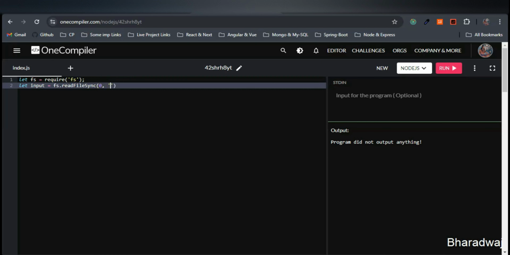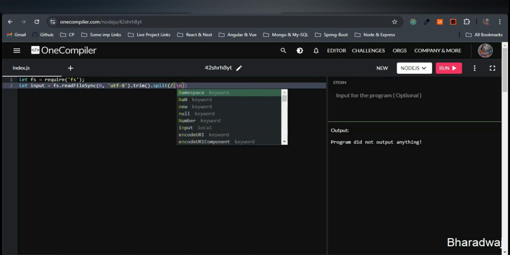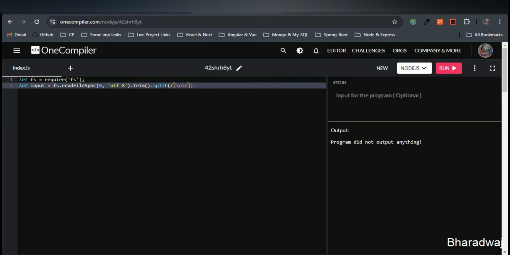Initially we'll set this one to 0. Also we'll set the encoding to UTF-8. So that's what we'll be doing. Next, after setting the UTF-8, we have to remove the byte spaces from the input, right? For that I'll just be making use of trim. Also we need split because we have to read the individual lines of the input. So I'll be making use of the regular expression over here, slash n slash r.